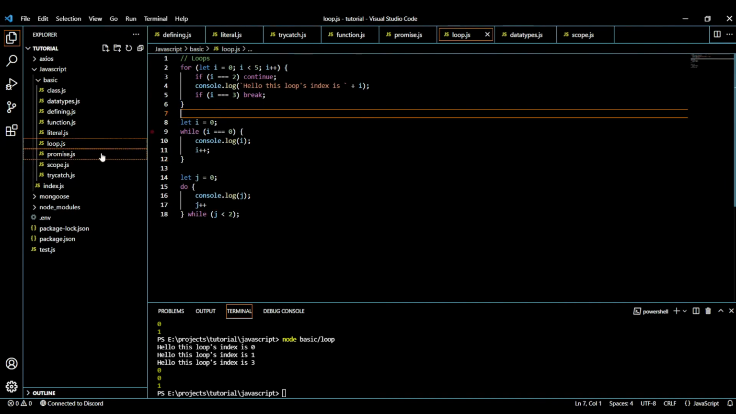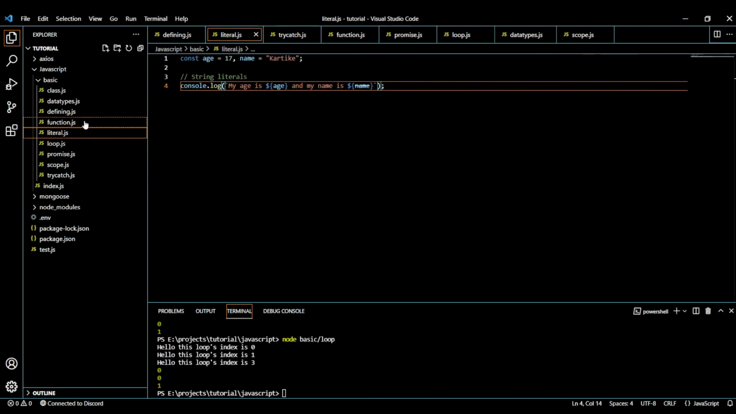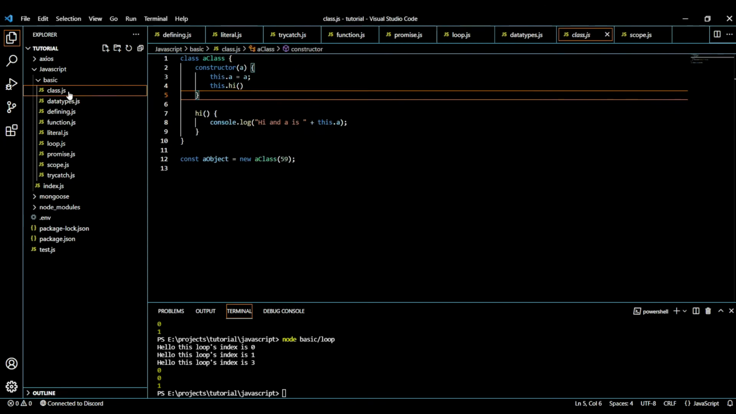And now let's move on to promise. All right, promises are done. Scopes are done. Try catch done. Literals done. Functions done. All right, guys, now let's move on to classes.